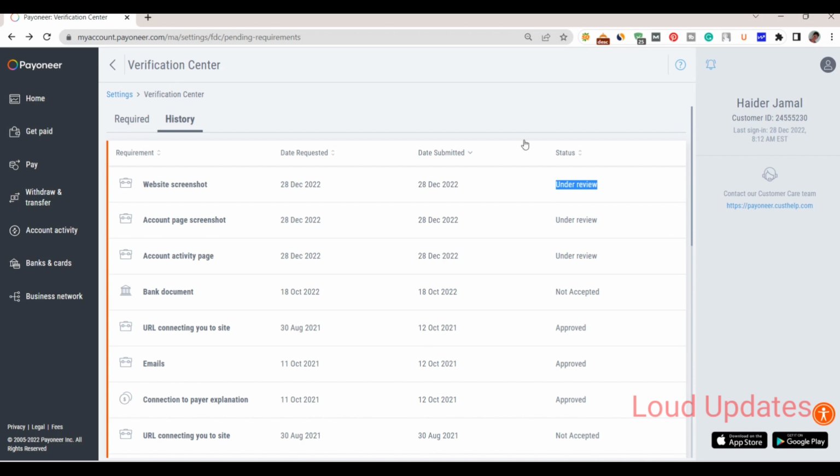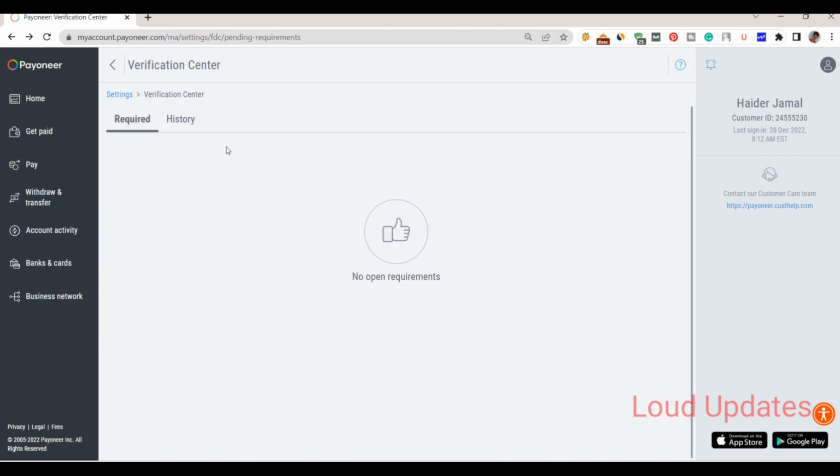Once they review it, they will approve it, or maybe they will reject it and ask you to please resend your document because your document is not right.